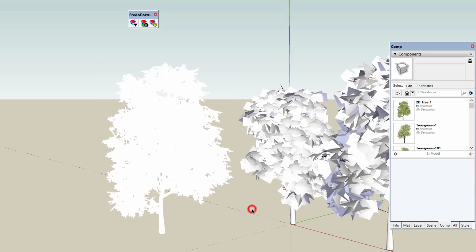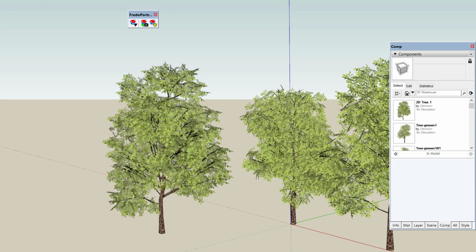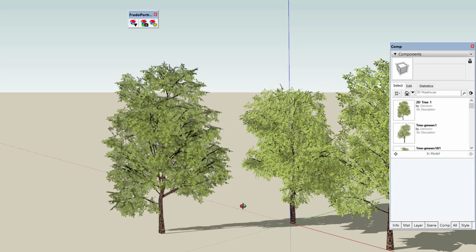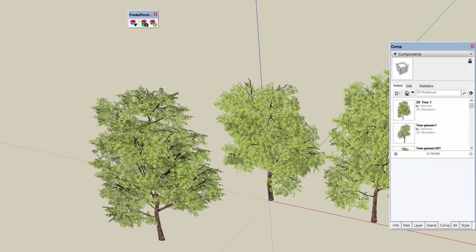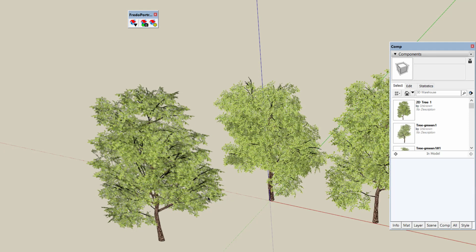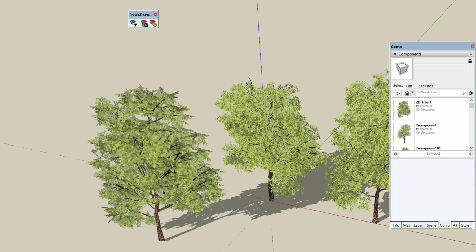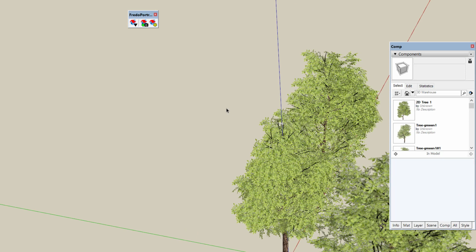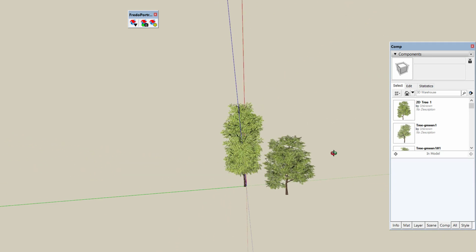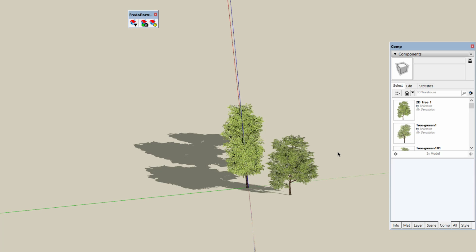so that when I turn on shadows, I get a reasonably accurate shadow for the 2D component. Okay, so let's see it this way. Yeah. So you see that the shadow for the 2D component projects holes in the leaves.